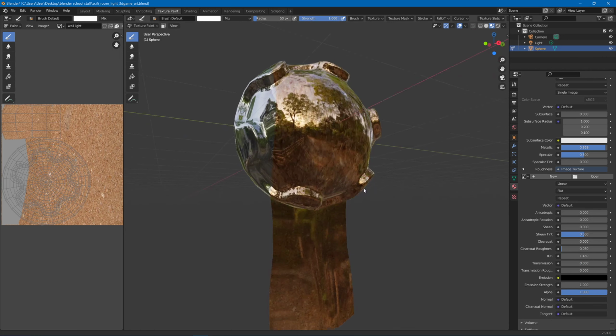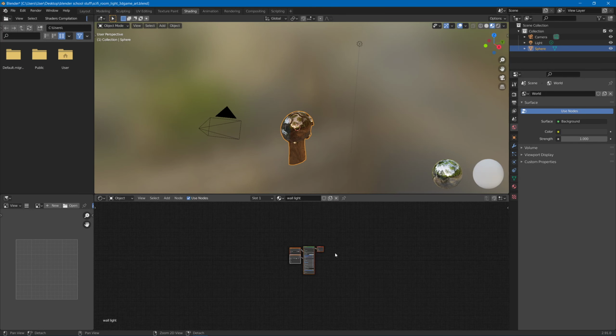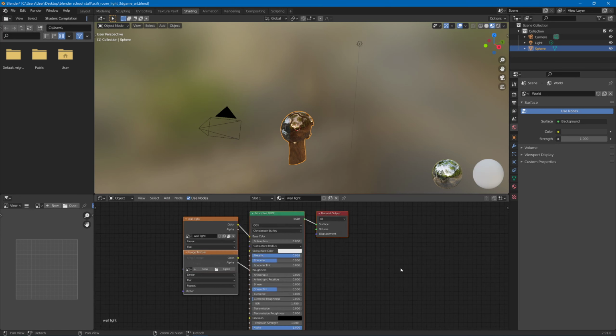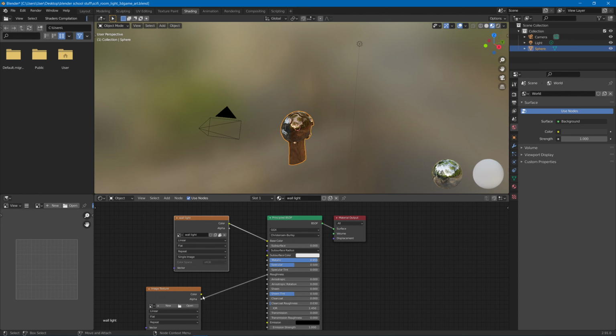And there we go. Now in this case, I usually go to shading just to make sure that it plugged into the right area. Sometimes it'll plug the alpha channel. You see how it plugs this alpha channel into the roughness. We don't want that. We want the color channel. So let's grab the color channel, plug that into the roughness, and that'll work better.